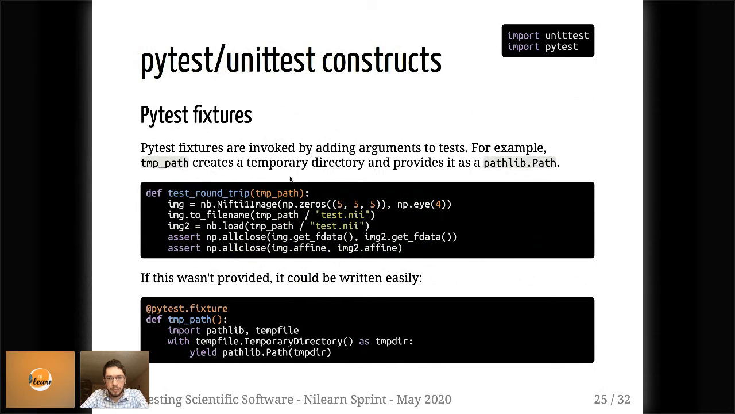Now, this is a provided fixture, but pytest also allows you to write your own fixtures, and it's as simple as creating a temporary directory that is going to be cleaned up after leaving this context, and then you yield the path, and that's the value that ends up being passed to the test. I apologize if that's a little mind-bendy or not clear. I would recommend checking out the pytest documentation to see if you can work your head through that.